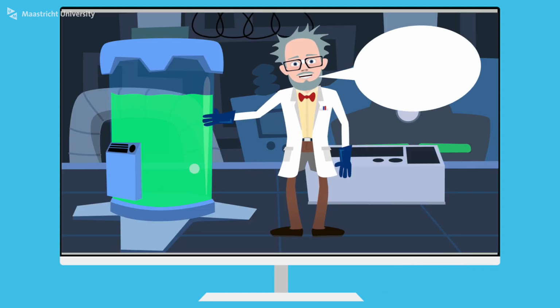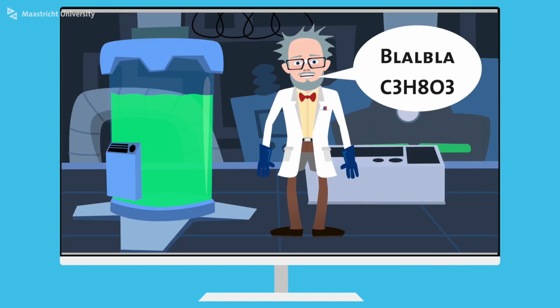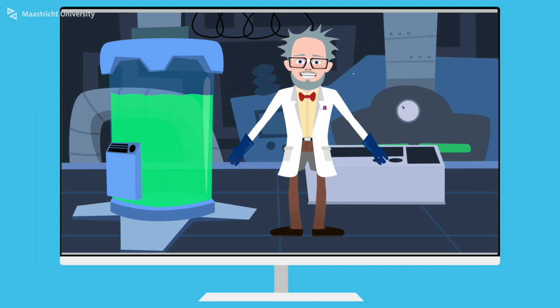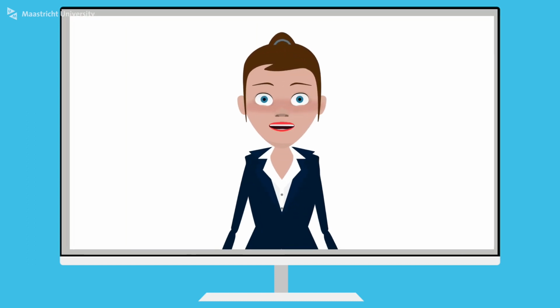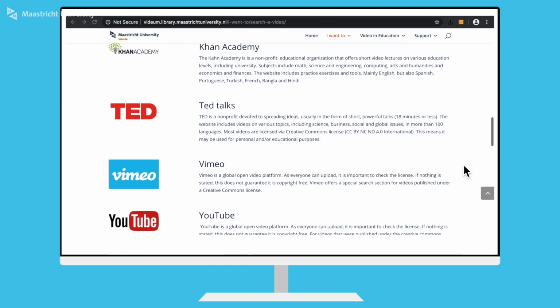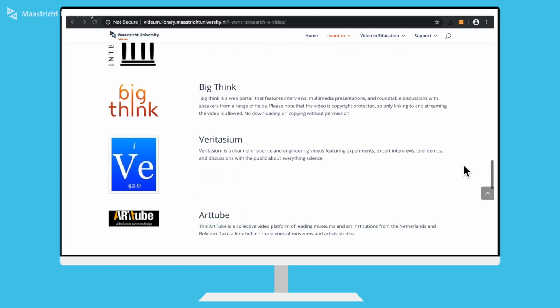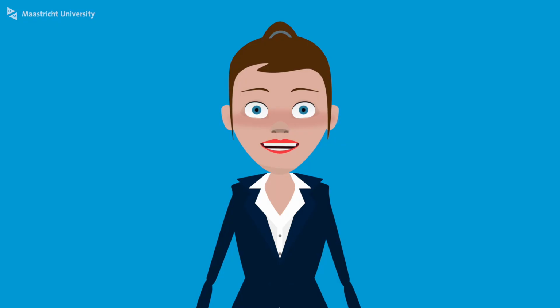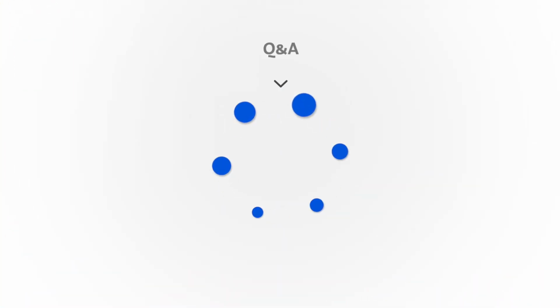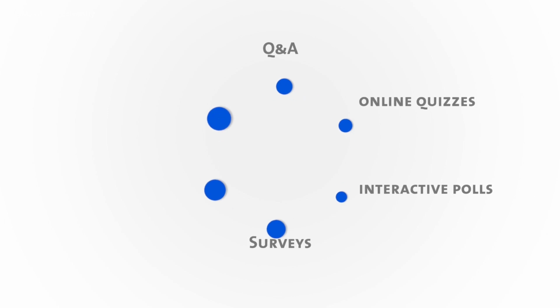You can also replace parts of the lecture with your own shorter videos or knowledge clips, written information for them to read, or other existing videos, as well as incorporating more interactive components such as online Q&As in a discussion forum or online quizzes, as well as providing links to interactive polls or surveys.